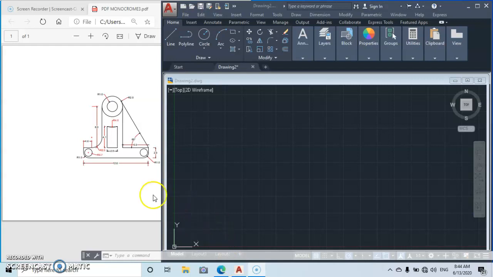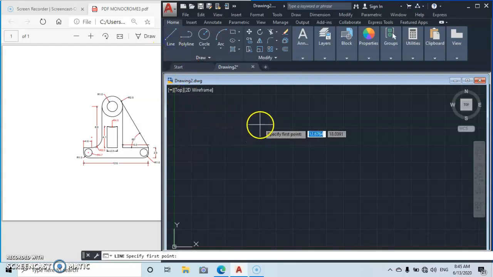Okay, imagine you are asked to do this drawing. So where do we start? The first thing we do is examine the drawing, where to start. Then we go to line command. Okay, click at the line command tool.